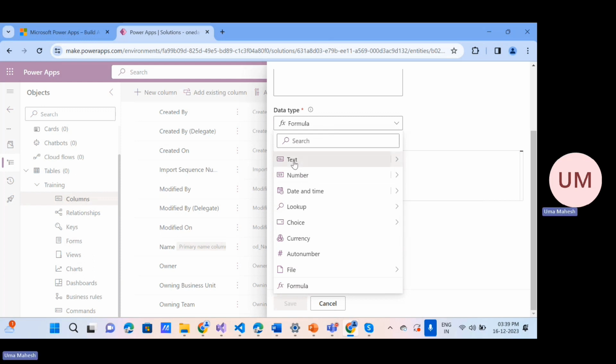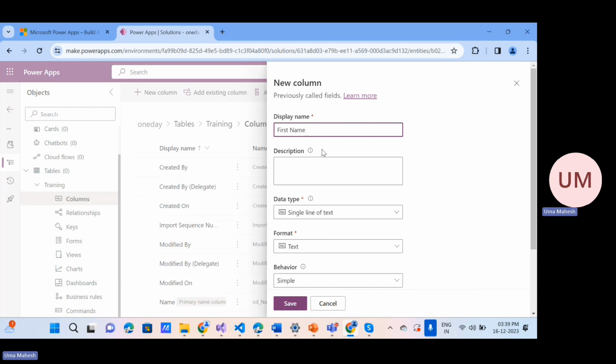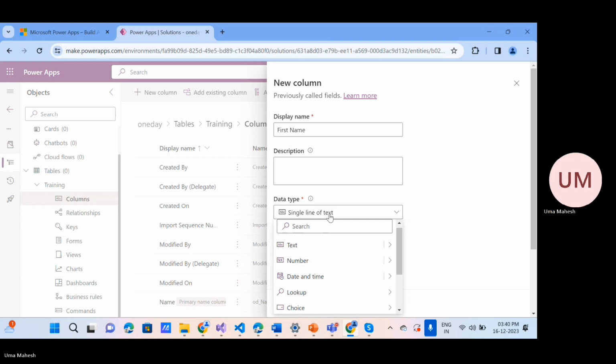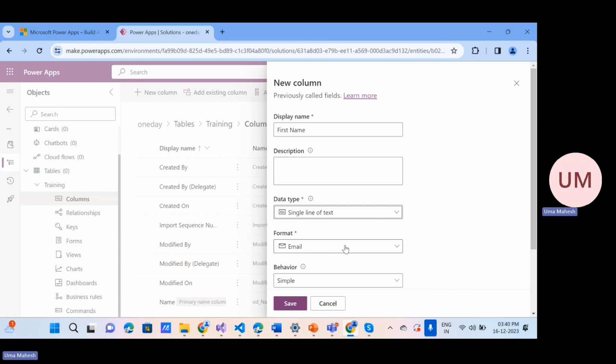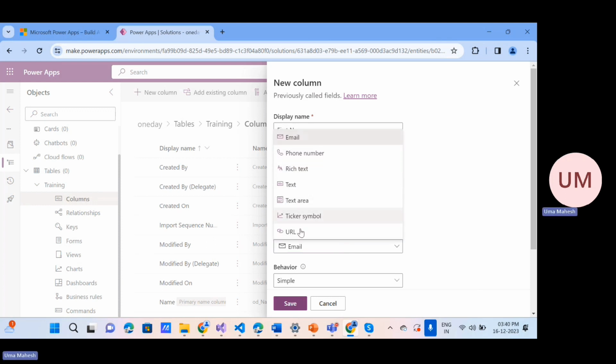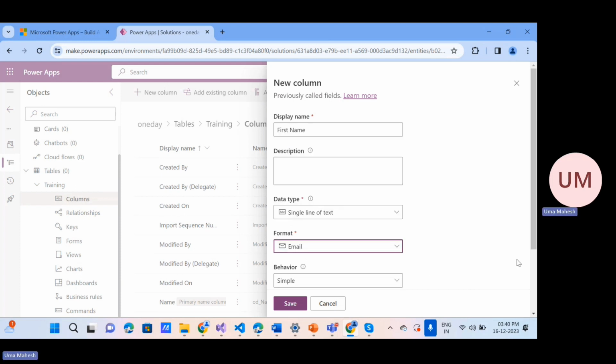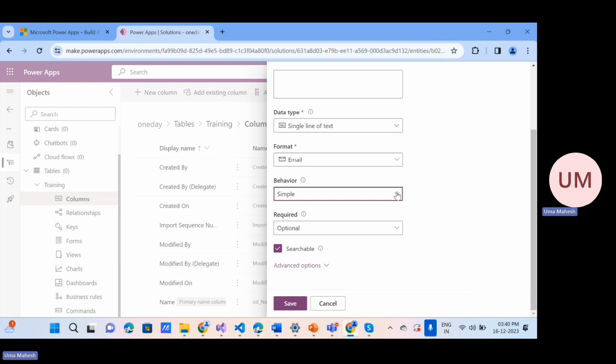So now each type, when you select it right here, text, the single line of text, it came automatically. If I select the email, the format came as this one. Here in the format also, again you can change it. Behavior also is important: simple, calculated and rollup. These things we'll discuss later, because that's not required for now. Once we are done with the plugins, then we'll come back for the calculated fields and rollup fields.